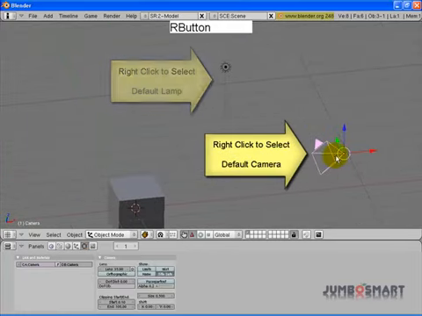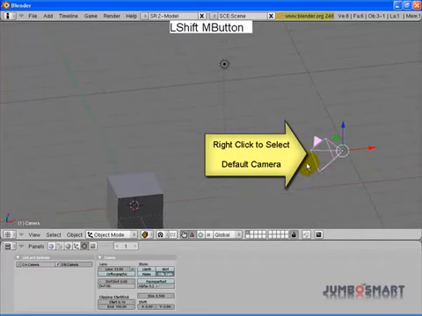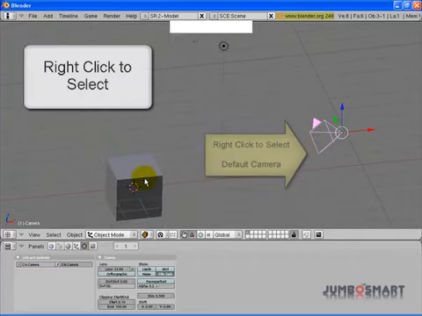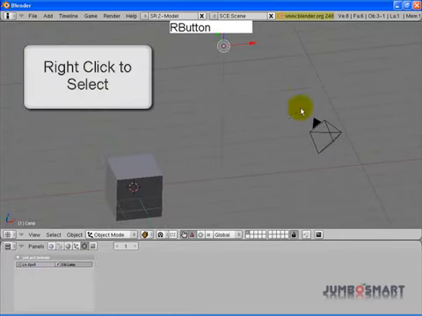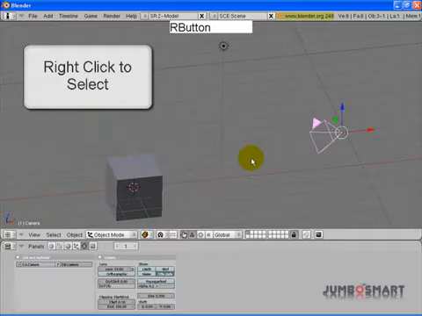And this is the default camera, and again right click to select. And once again, the default cube, the default lamp, and the default camera. Right click to select.